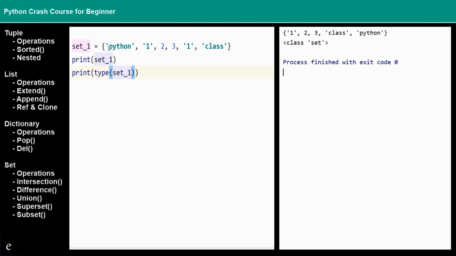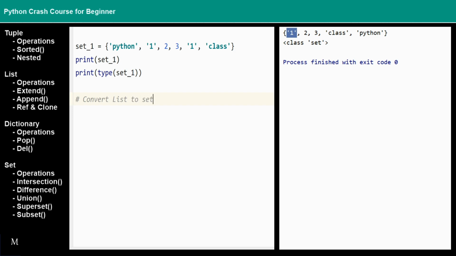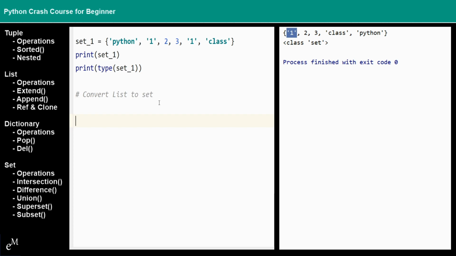Let's see the result. You can see that right here, originally we have 2, 1 right here, and then the outcome is just 1. So that means, just like what I mentioned, Python will automatically remove the duplicate item. We can also convert a list to a set by using the set function.